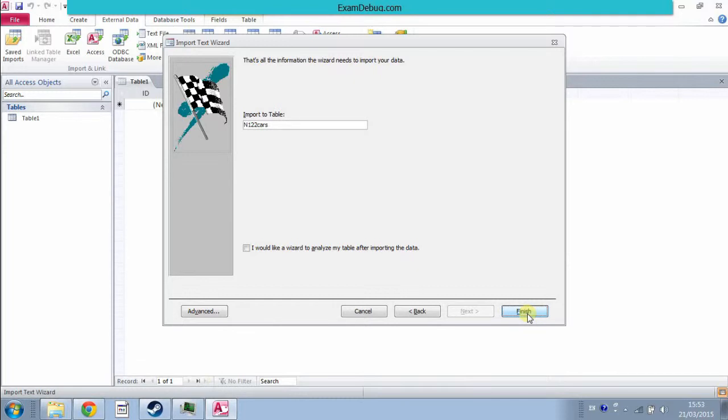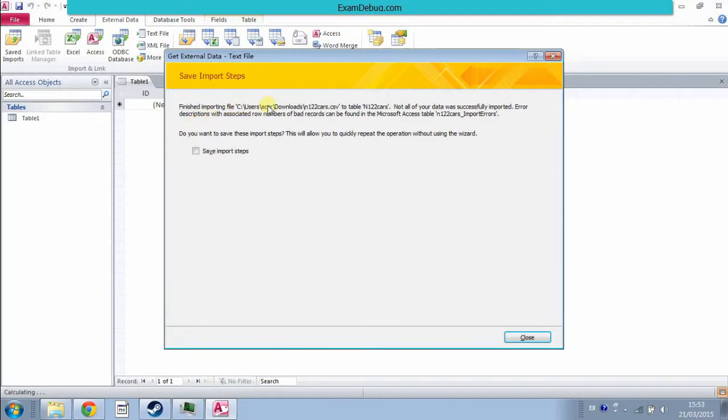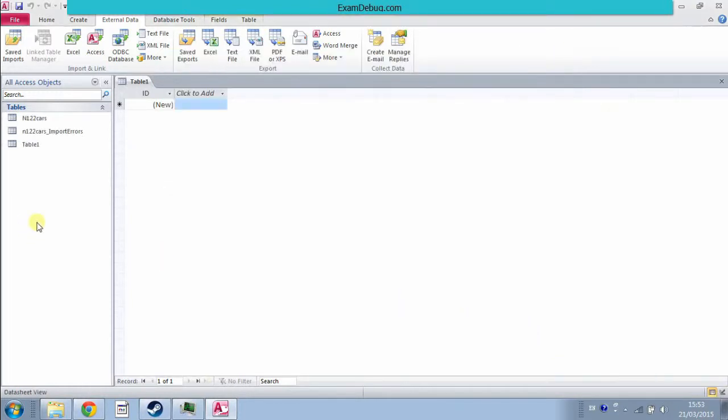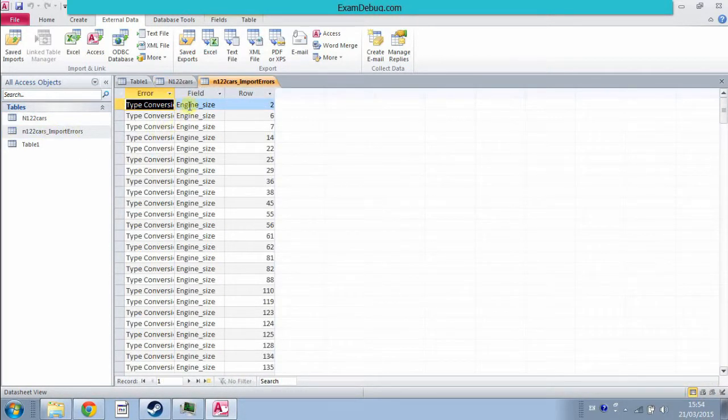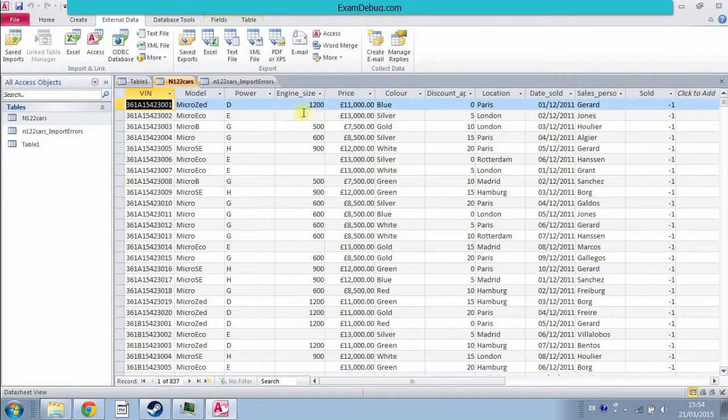Take a few seconds, and then, so finished importing this file, but not all of my data was successfully imported. Oh no. Okay, so this is because, like we said before, I set it up as a long integer, and the NAs won't work. So that's all that's happened there. So we don't need to worry. So click close. And then we have this N122 cars. Ta-da! Which works. And we also have the import error. So it's just engine size row 2 is empty because previously it was NA.